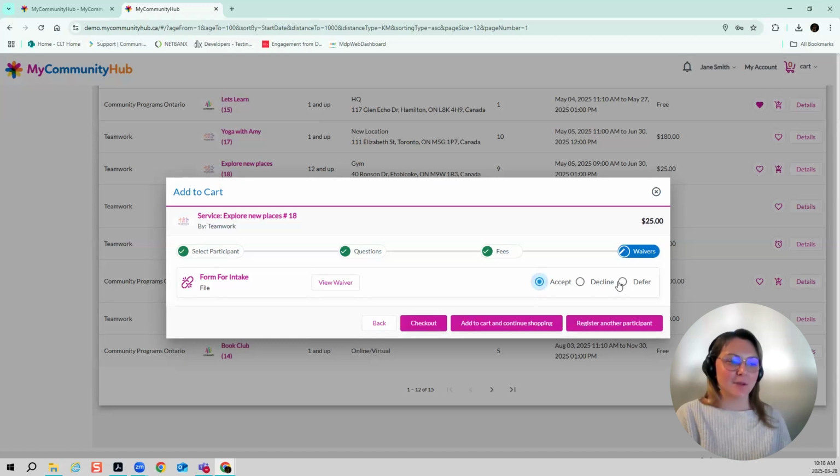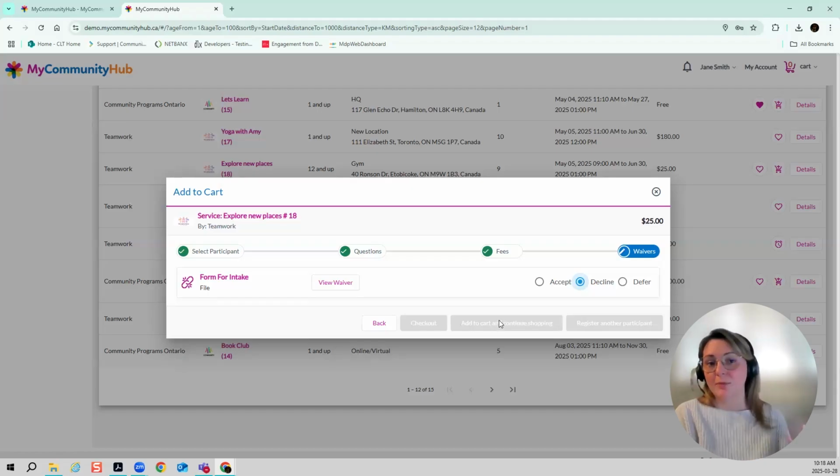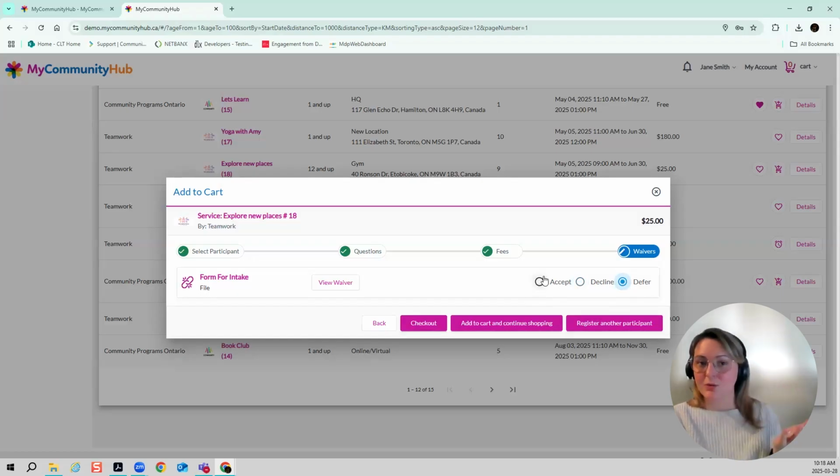I can either accept or defer. So either of those will let me move forward. If I decline, then of course I'm saying no, I'm not signing off on the waiver. So that means that I would not be able to register. If I do defer, you on the admin end can see who's deferred. So you can always give a nudge before the program starts. Please make sure that you filled out the form or that you've signed off on the waiver.